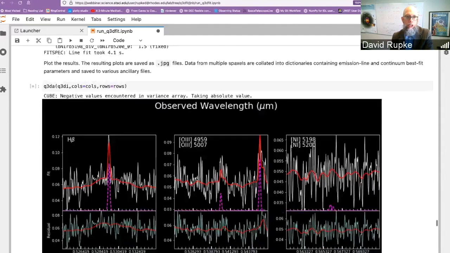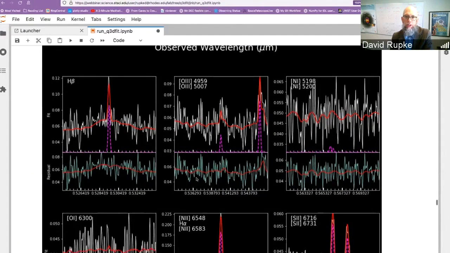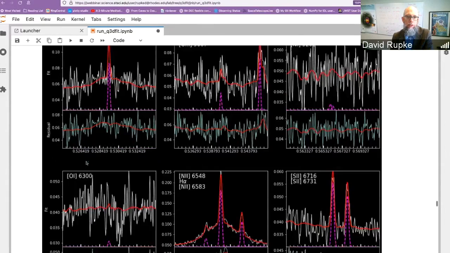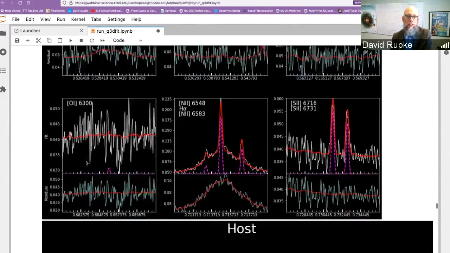Voila. So we have some emission line plots here, which are pretty self-explanatory, I think. Again, this is in microns. The data is in white. The best fit model is in red. Just the emission line is in magenta here. And then here we have the residual. That's for all the different emission lines.